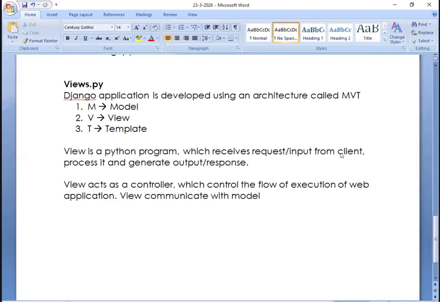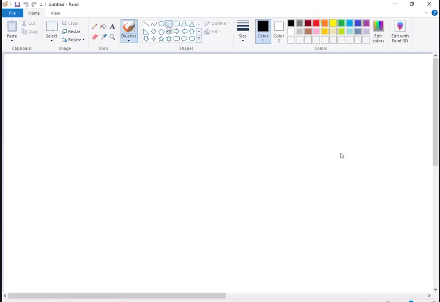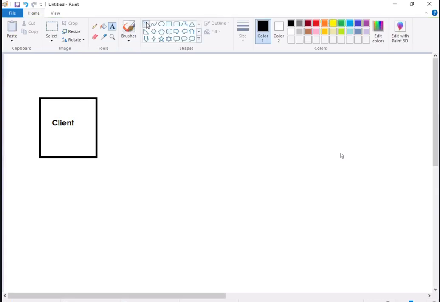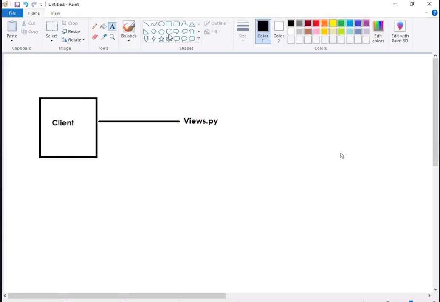View communicates with what? Model and templates. It is like this, simple. This is a client. The client sends a request to the backend, right? At the backend, which program will receive the request? Views.py.